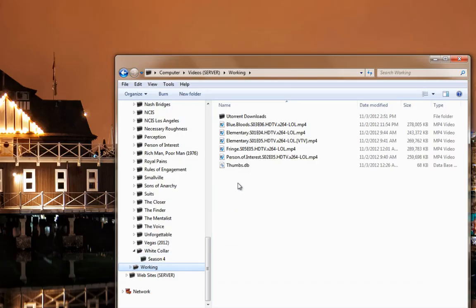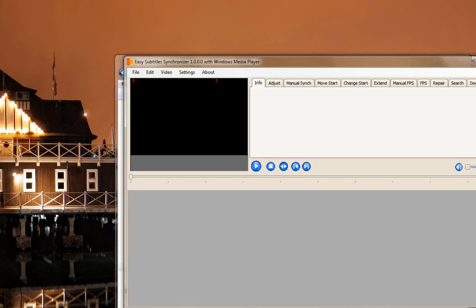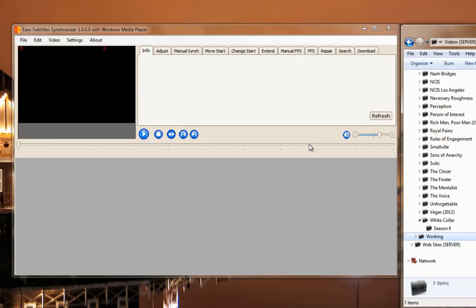Step 1, if we've got some files that we want to rename, we're going to pull up the first program in the list, Easy Subtitle Synchronizer. This program allows you to process your SRT files to make them match your videos, so that when the lips move, the actual words are coming out at the same time.